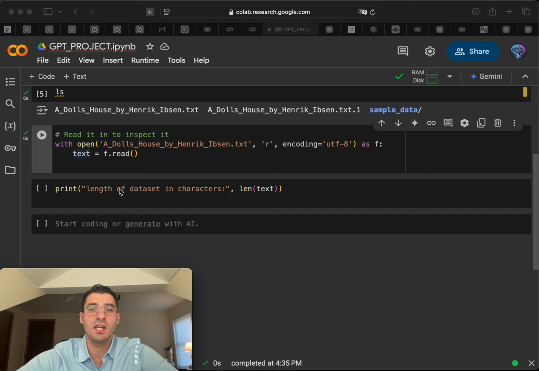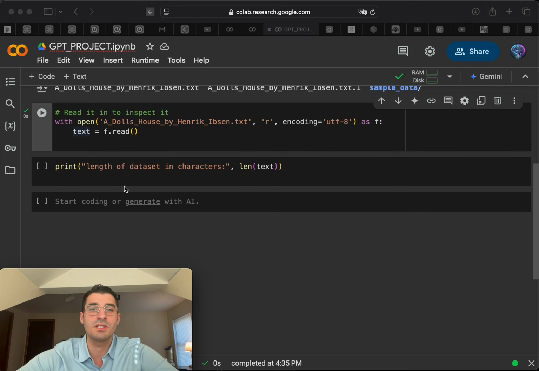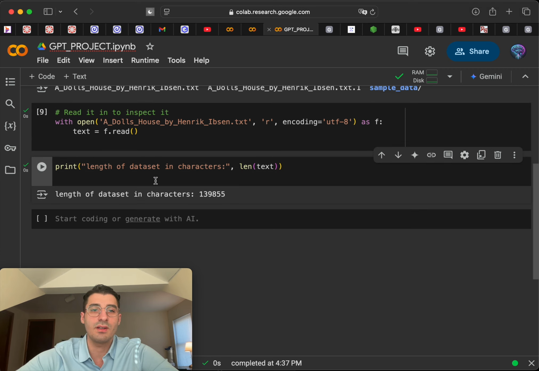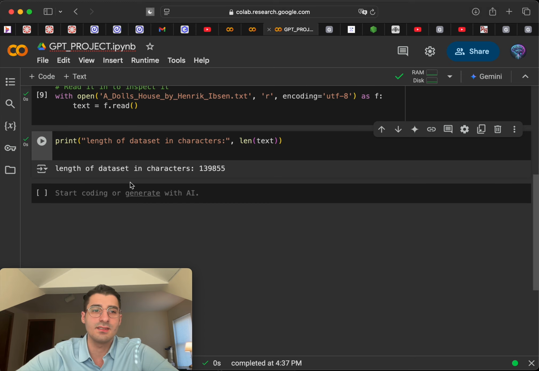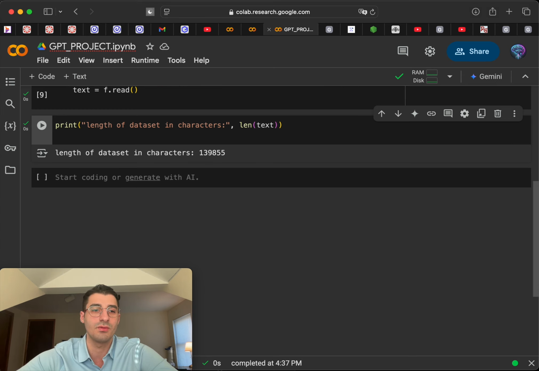So step two will be checking the dataset length. Now that we've read the dataset, let's check how much data we have. This prints the total number of characters in the dataset. Why does this matter? The more data we have, the better our AI can learn the patterns. A large dataset helps with more accurate text generation. So guys, this means we have this many characters in our dataset. That's not plenty of data for training an AI model, but this is good for our project for now.